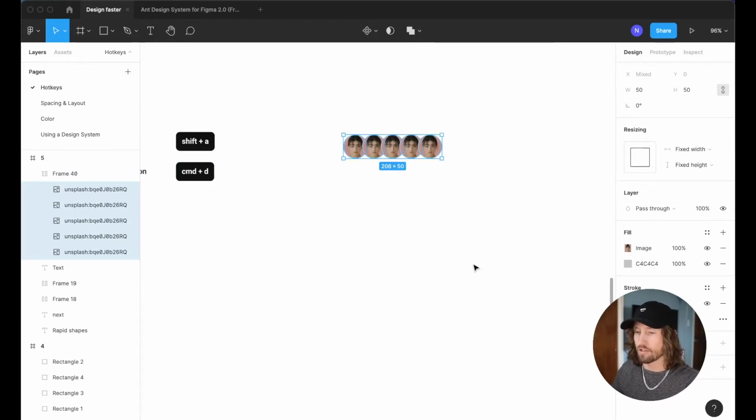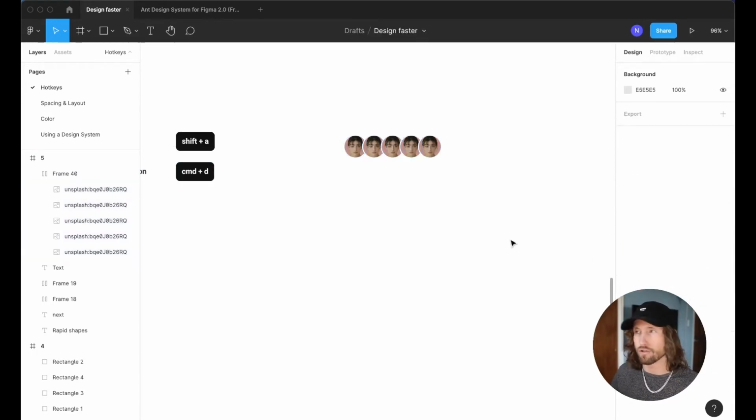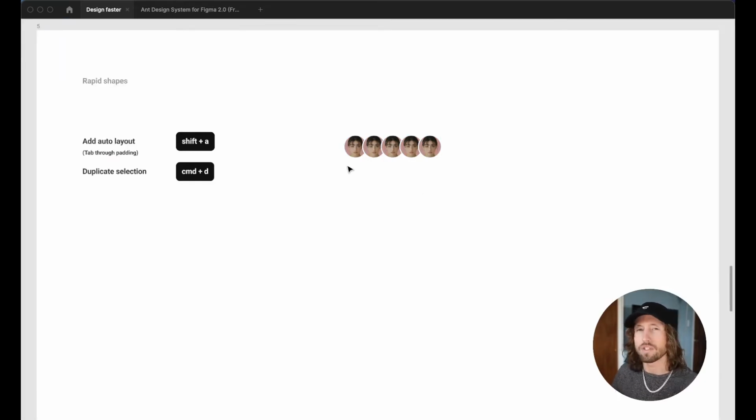And then there you go. You have one of those neat little social components. And so that all came together super fast. And that was a combination of using a plugin, using these shortcuts, and the knowledge of auto layout.